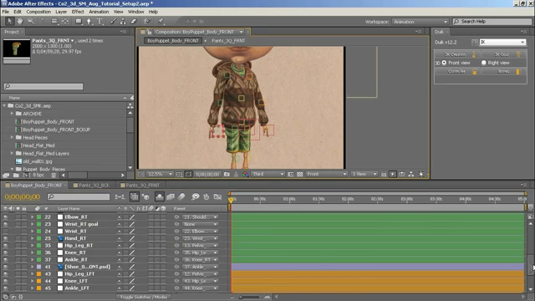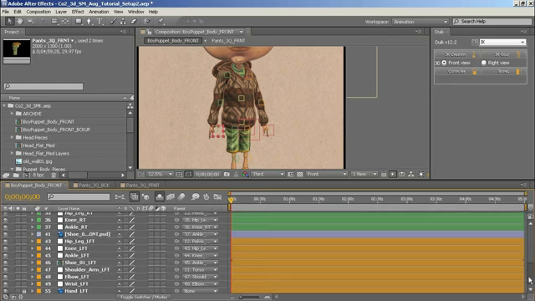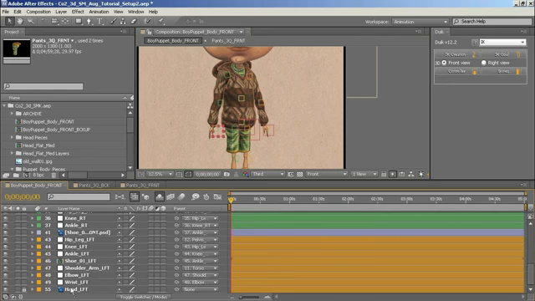Let's do the other arm. I'm going to do the left arm now. And again, hand left is not parented to anything. I'll parent it to the wrist left for now.